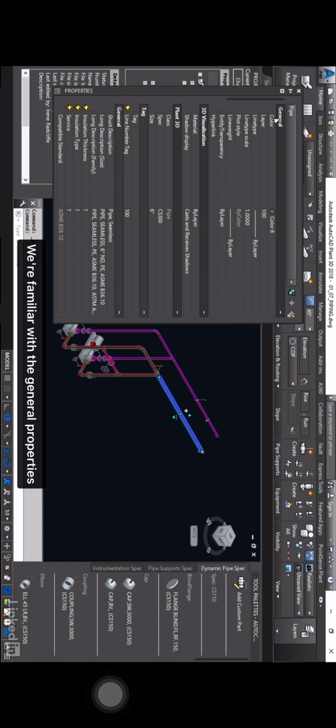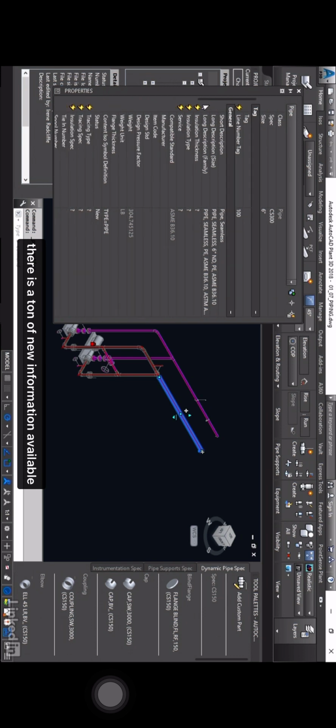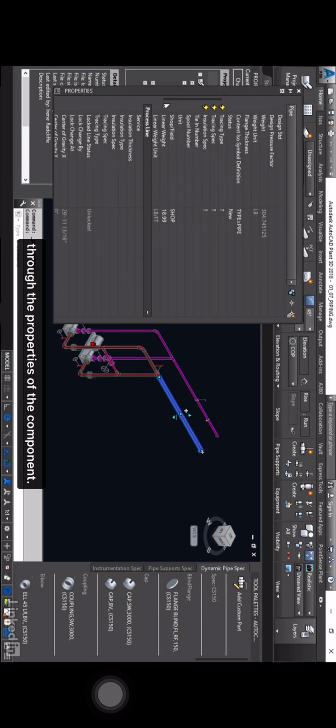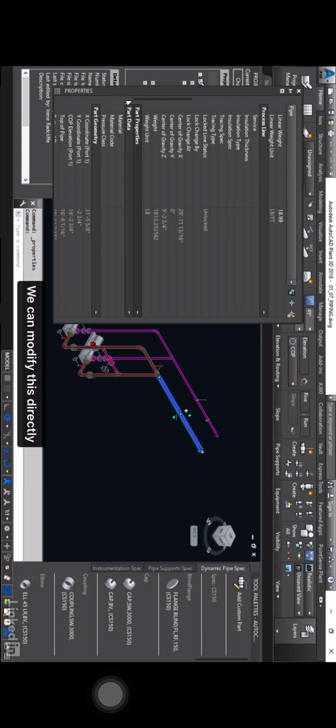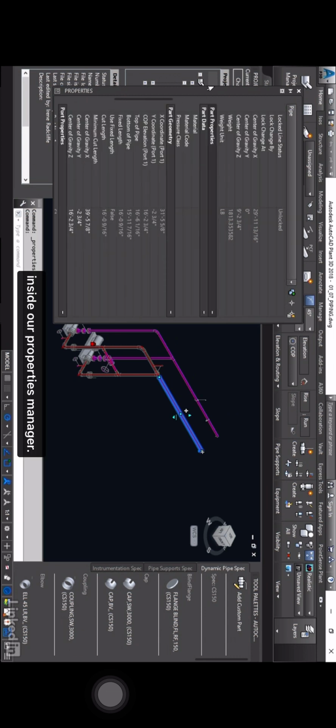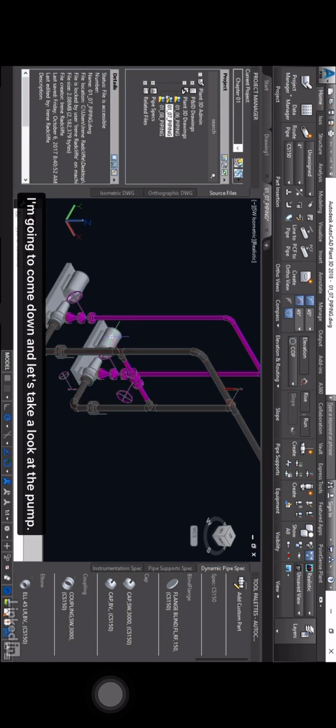So let's take a look and see. We're familiar with the general properties and the 3D visualization. What's new is we've added Plant 3D. We have class information, tagging information. And if I scroll down here, you'll see there is a ton of new information available through the properties of the component. So we can actually take a look at some of this data. We can modify this directly inside our properties manager. So I'm going to come down and let's take a look at the pump.